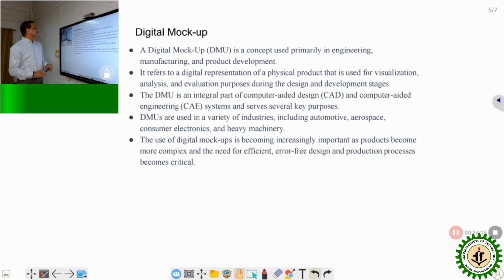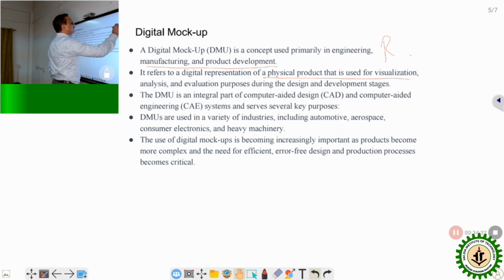Next one is digital mock-up. Digital mock-up is a concept used primarily in engineering and manufacturing for product development. It is a very important area in product development. It refers to a digital representation of a physical object used for visualization. This is basically used in the R&D sector.